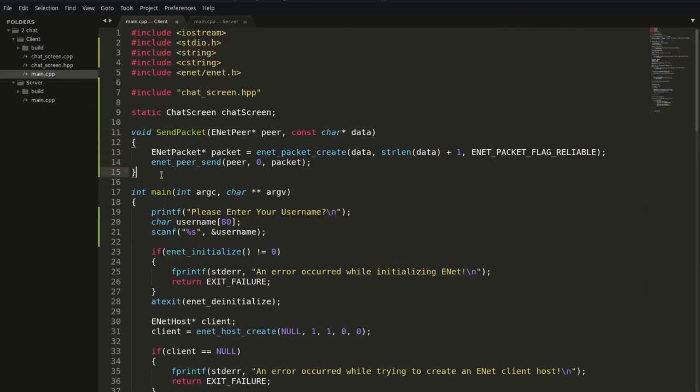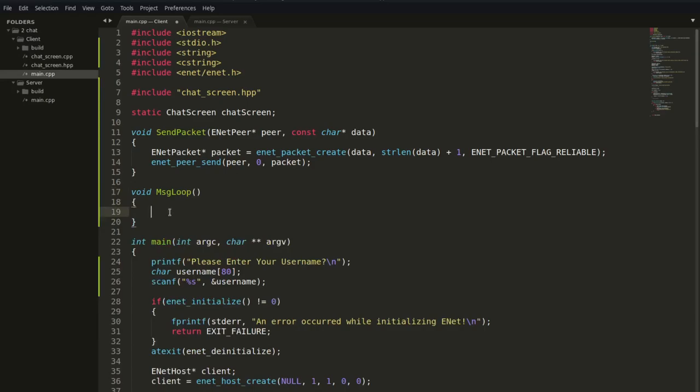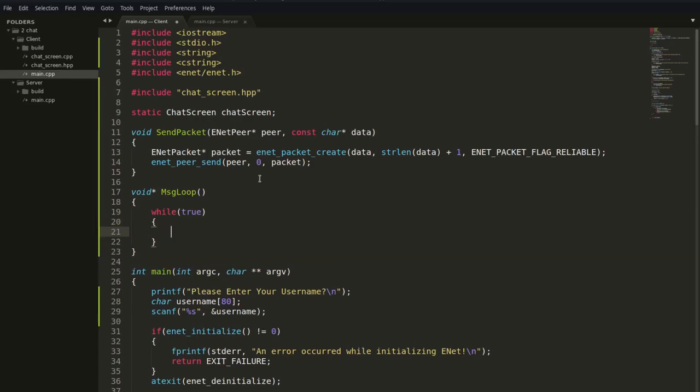Now we're going to do the weird multi-threading thing I was talking about. So really, don't worry about it. Over here, I'm going to create a function called message loop. Basically, we're updating to see if we've received any new information. This is where we're going to put our ENet host service function that we used last time to receive data. But because this is going to be in its own thread, this is going to be a void pointer, and we're going to put another while loop in here that'll do its own thing.